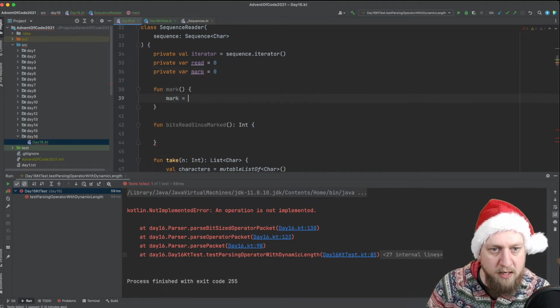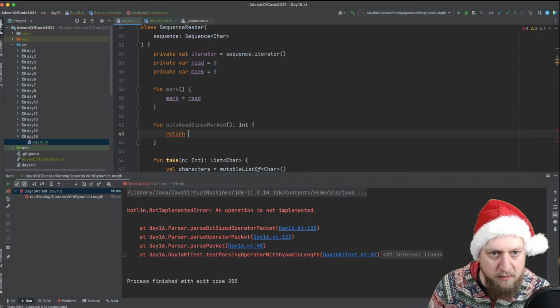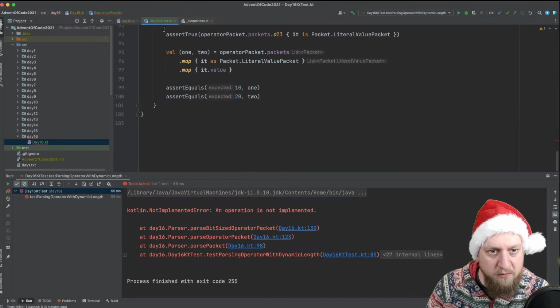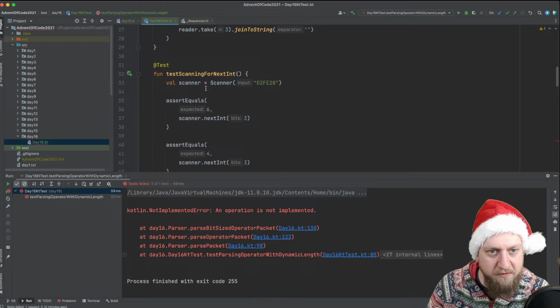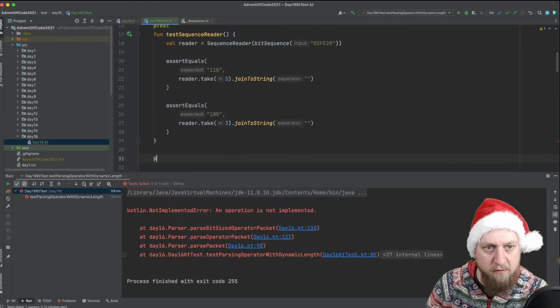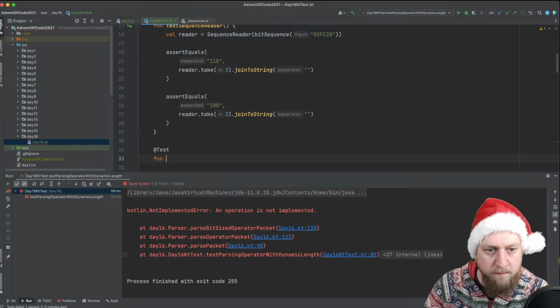When we call mark, we set mark to read, and if we need the bits read since marked, we need to return read minus mark. We almost want a test for that, unfortunately. We're over here, test, fun, test. This is the reader. Reader marking.